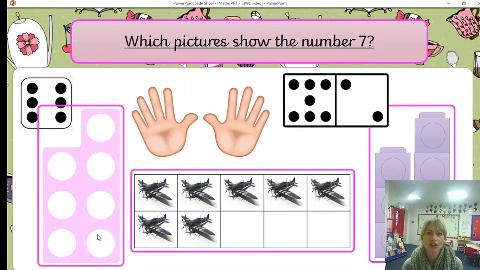Okay, let's start with our pneumocon over here. We can see that the pink one with an extra piece is our 7 pneumocon. Well done if you spotted that. Then we move on to our 10 frame. Sorry, the planes are filling the top row of our 10 frames, so we know that's 5. Then we can carry on counting, put 5 in our heads. 5, 6, 7. Count on 2 more.